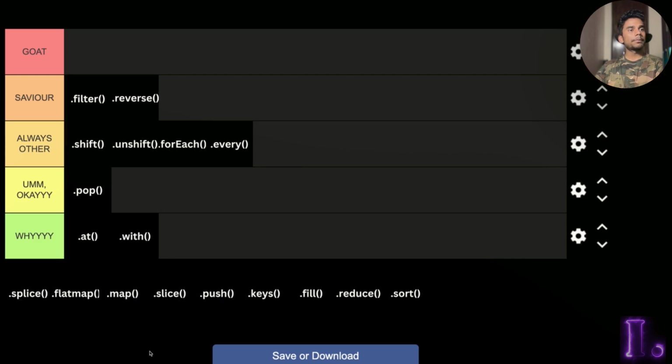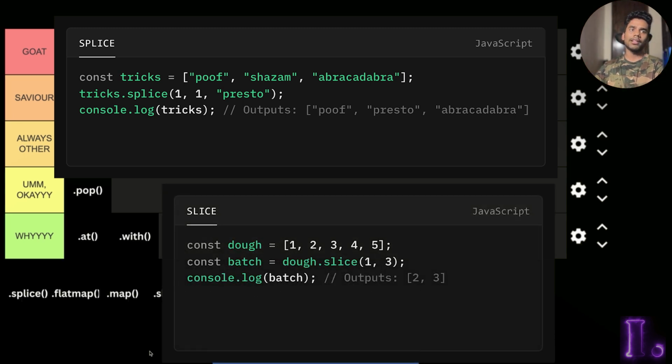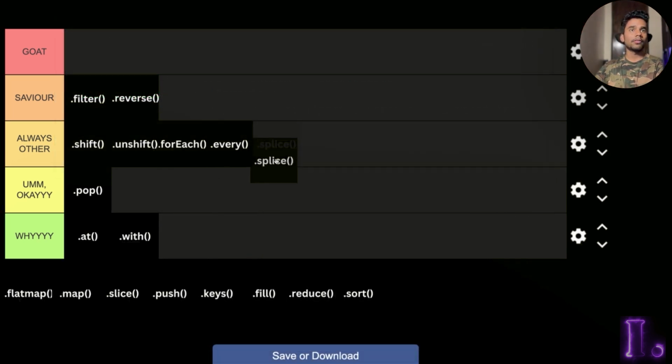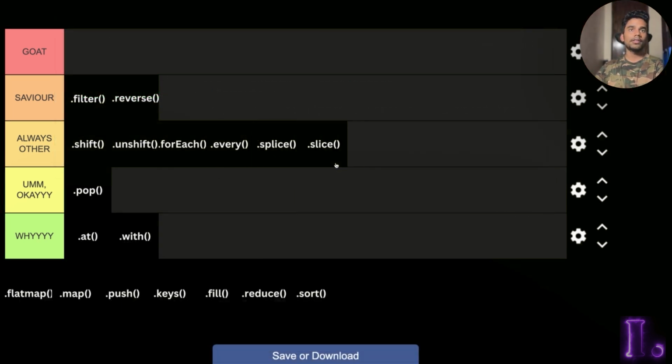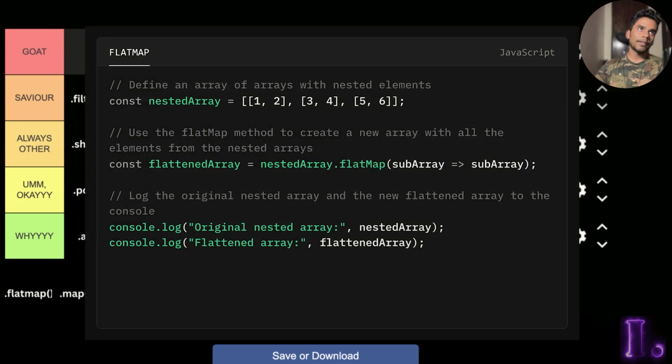Next up, we have splice. Tough one. I mean, it's an okay thing to have a splice method, but again, I get confused between splice and slice a lot of times. So again, always other. Flat map.